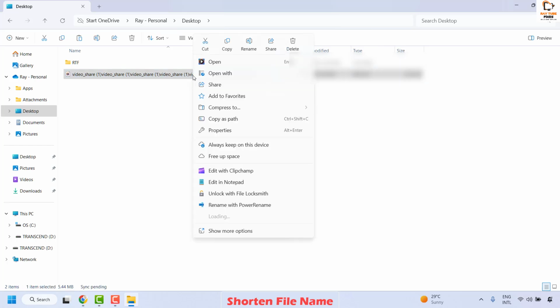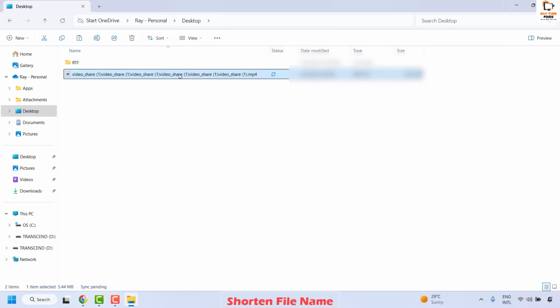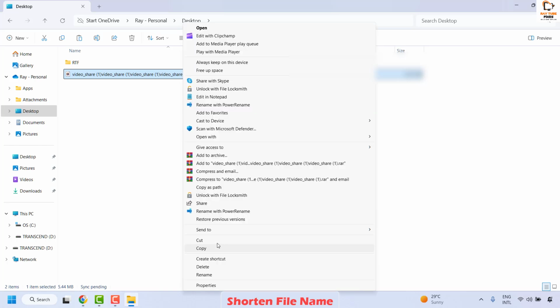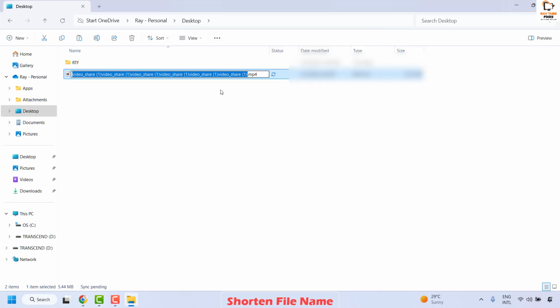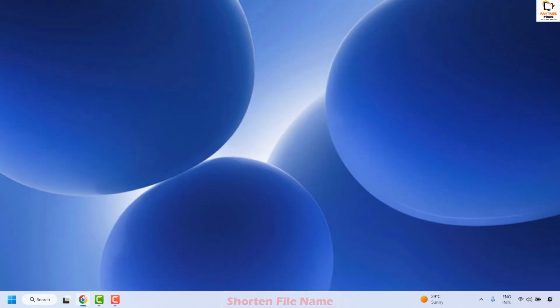To shorten the file name, you can right click on the file name and then click on show more options, and then click on rename and reduce the file name to a shorter version and hit enter. Then you can try to copy the file from one location to another location and check if your issue has been resolved. In case your issue is resolved, you don't need to try the next step.